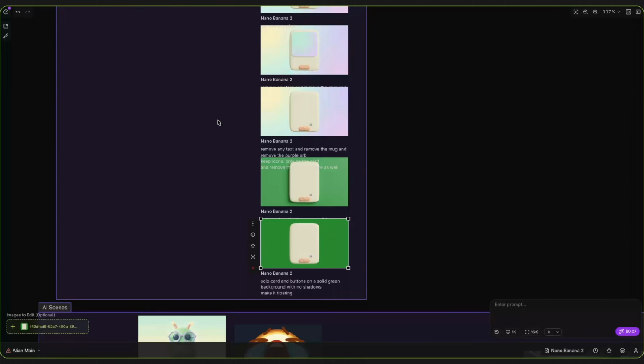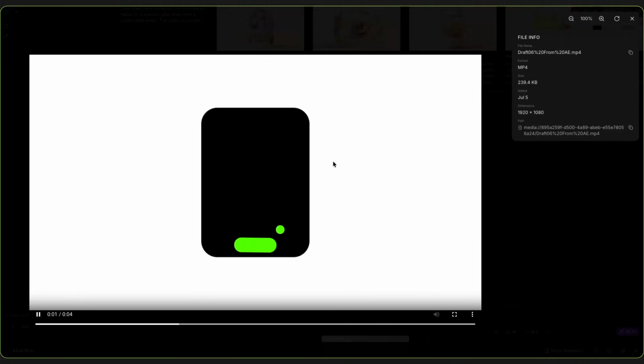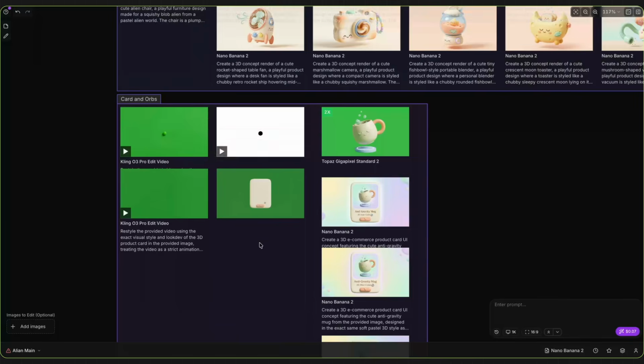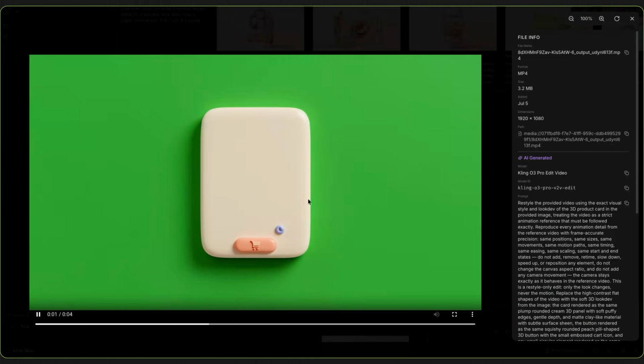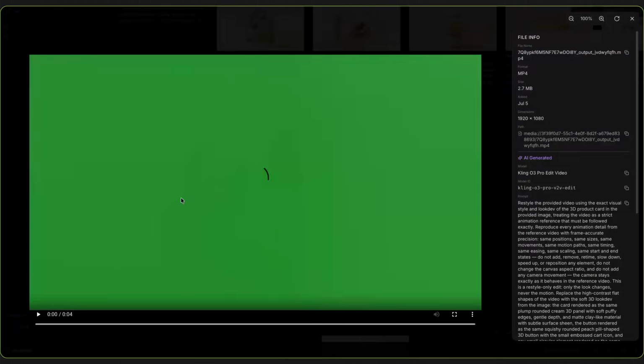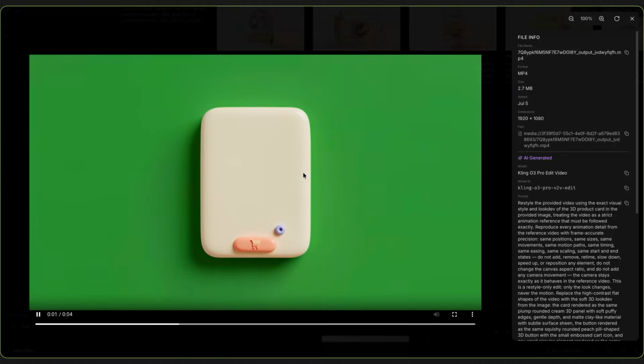Then I made a very simple high contrast UI animation for it in After Effects, nothing too fancy. And lastly, with Seedance 2 Omni, I re-rendered it on the same green screen. And now we have all the products and a soft 3D card rendered for each one of them.